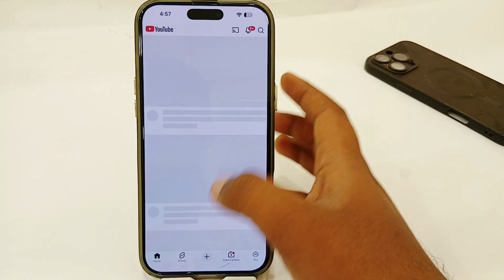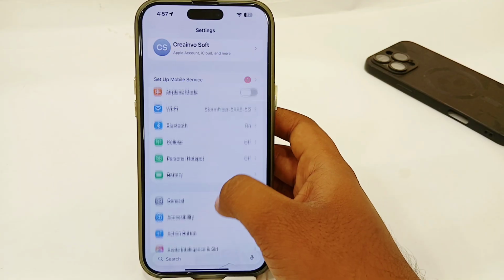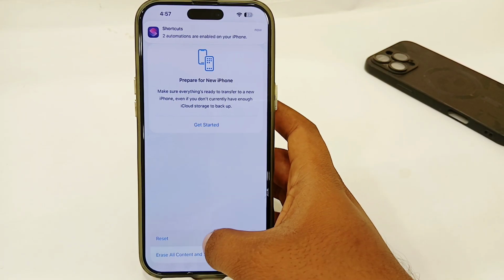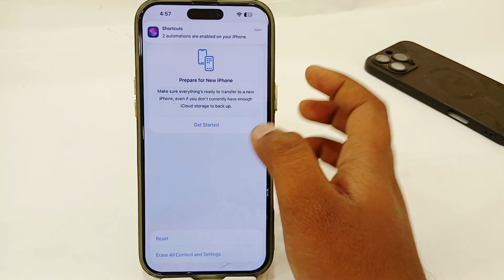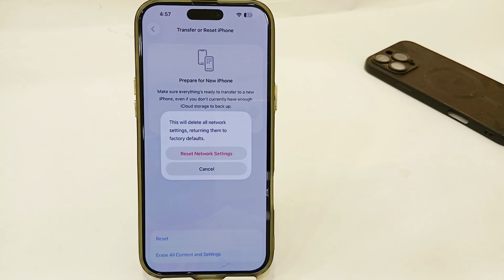Or if you're still facing the same issue, you just have to go back, then open your settings app, go to general, go to transfer or reset iPhone, select reset network settings, enter your iPhone passcode, and then select reset network settings from the confirmation pop-up. It will reset all of your network settings. It will not delete your data, so you can easily try this. And after resetting your network settings, your issue will be fixed and you'll not get the same issue again.